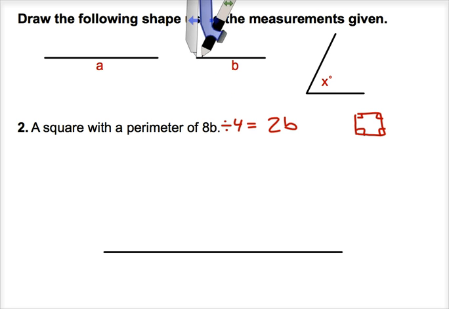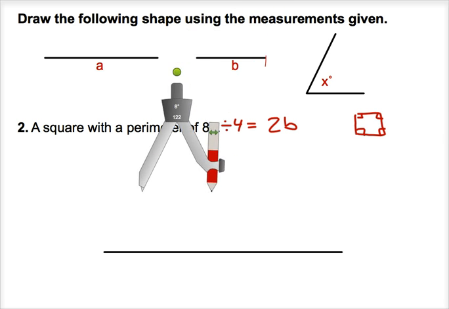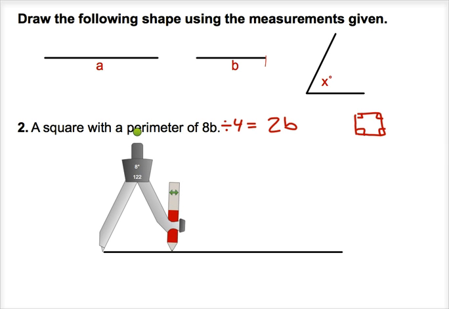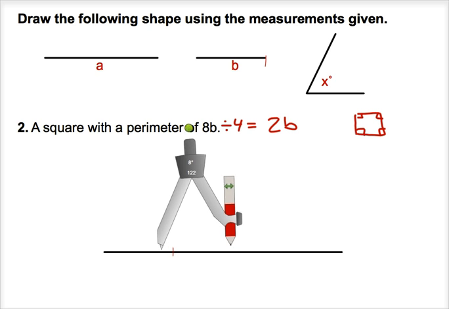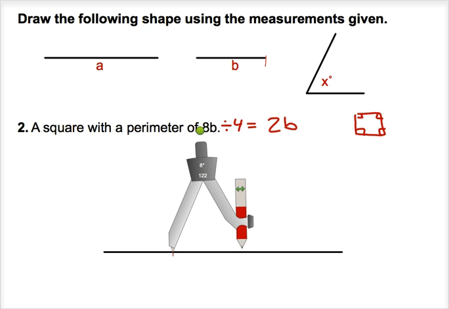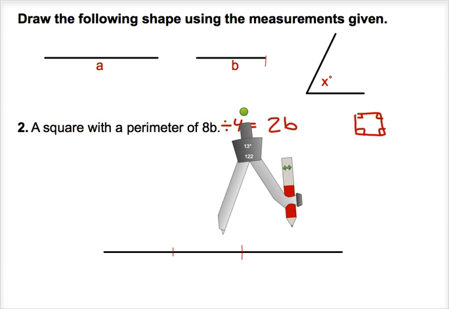So I'm going to come up here, measure out how big B is. Right? And if I transfer that down, here's going to be 1B, and do it again, and here's going to be 2B. So my bottom length now I have set. So this piece right here I know is 2B.